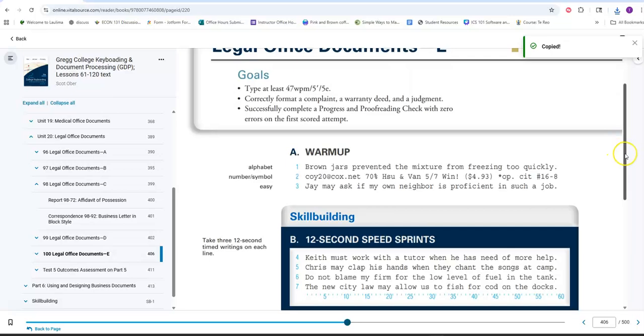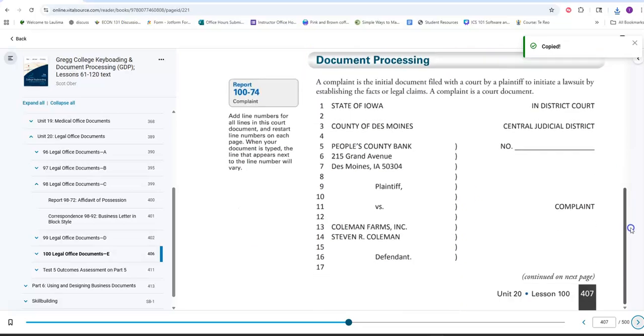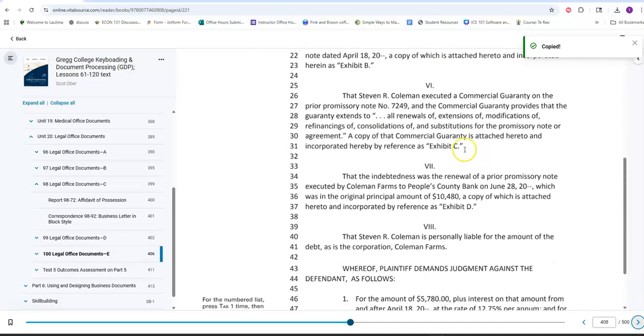So lesson 100 starts on page 406. And let's scroll down to the bottom of 407. So it does tell us that we need to add line numbers for all lines in this court document. For this one, we need to restart the line numbers on each page. Okay, so keep that in mind here. Also, when your document is typed, the line that appears next on the line number is going to vary. So just like before, where the previous one ended on line 34 instead of 35, just keep in mind that it's not going to be the exact line numbers here.